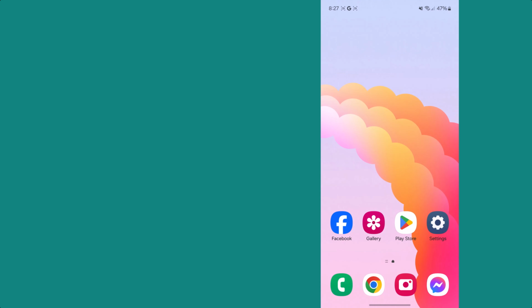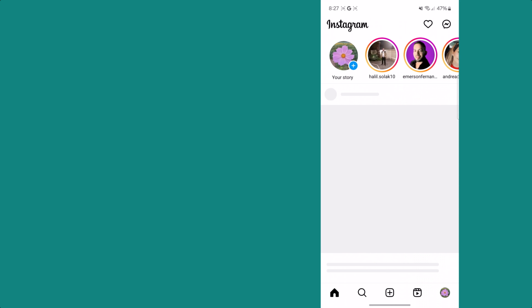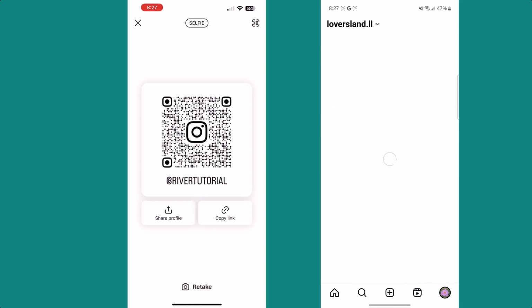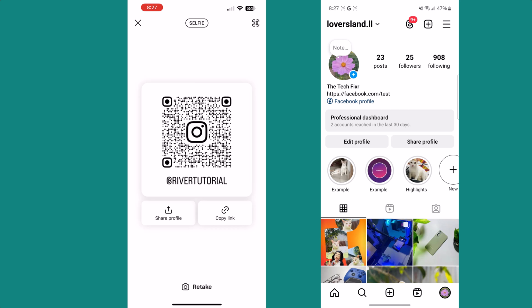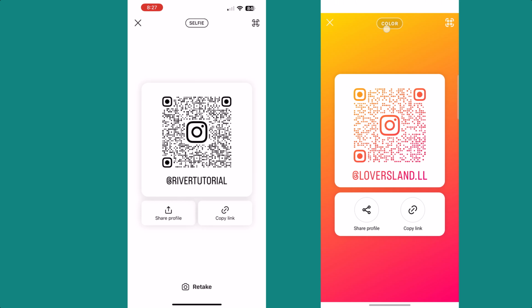So now I'm going to open another Instagram account on another phone to show you exactly how to use the Instagram QR code. So here I'm opening my Instagram, and from my profile I'm tapping on share profile, and now tapping on this scan QR code icon.